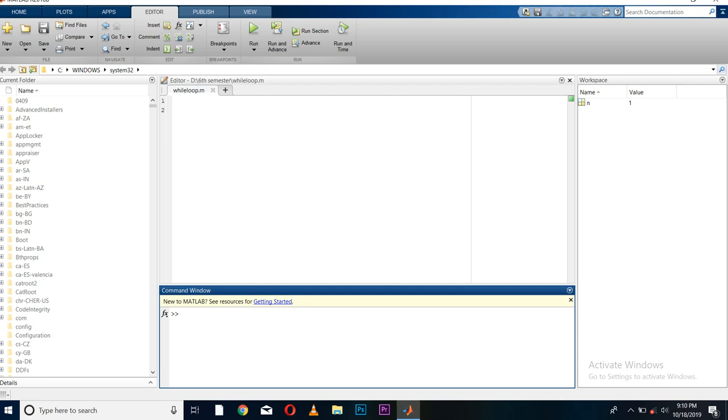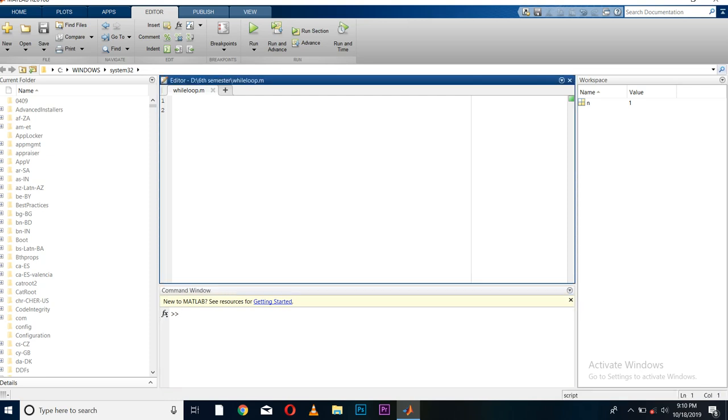In this MATLAB tutorial, we will be learning while loops. If you are familiar with any other programming language, the while loop works in the same way in MATLAB. So let's come to our code and start learning.